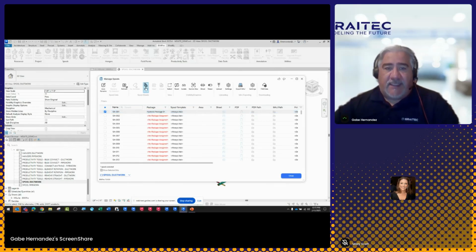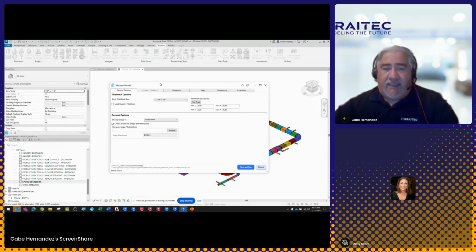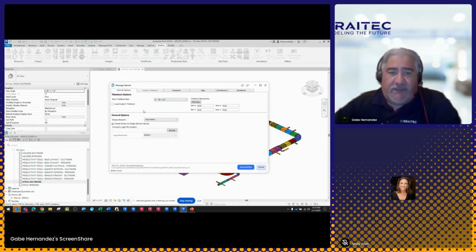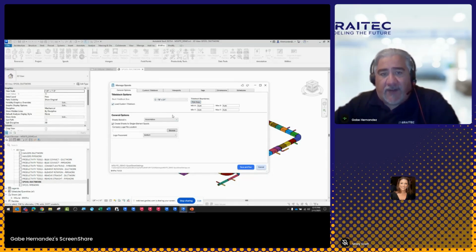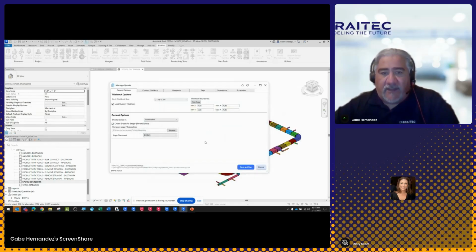But I just select on the spool here. I'll build it, let it build, and then in your spool options, you can either create your own title blocks. There are custom title blocks that come with the product as well. I have general options here where I want to store these in assemblies. I can browse in here and put in my company logo. Let's see here. I'll put in this logo here, right? So that it places my company logo at the bottom of the sheet.